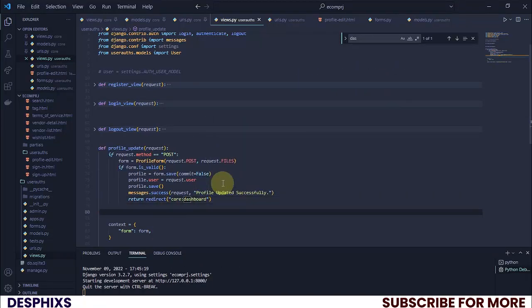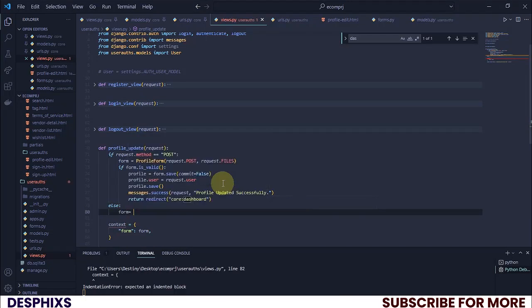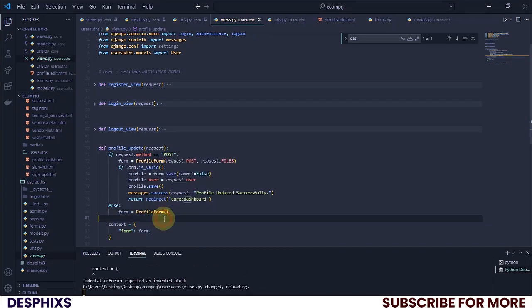Okay, so whenever they create an account. So else, what if the request.method is not a post? What do I want to do? I want to just render the blank form. Okay, so I'm going to say profile form. Okay, but always it's going to be method.